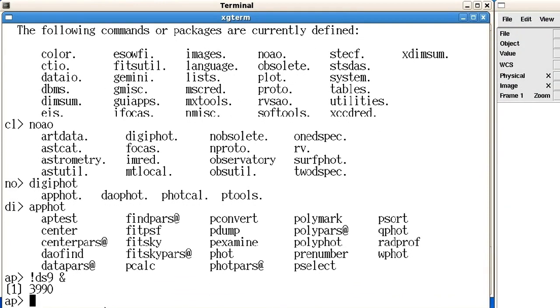Type !DS9 &. This will open the SAO Image DS9 tool, where you can display your images and perform various interactive tasks. Note the exclamation mark in front of the command DS9. This is necessary whenever you give a Linux command from within IRAF, such as more, mv, copy, rm, etc.